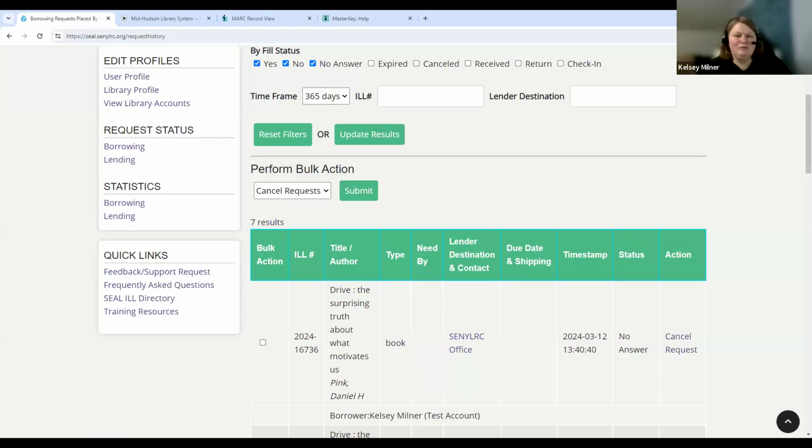We will basically just have to wait until we hear back from the lender to see if they can fill the request. So they have 5 business days to respond. And then after 3 days, they'll be sent a reminder email. And if they don't respond within 5 days, you'll have to resubmit the request to a different library.